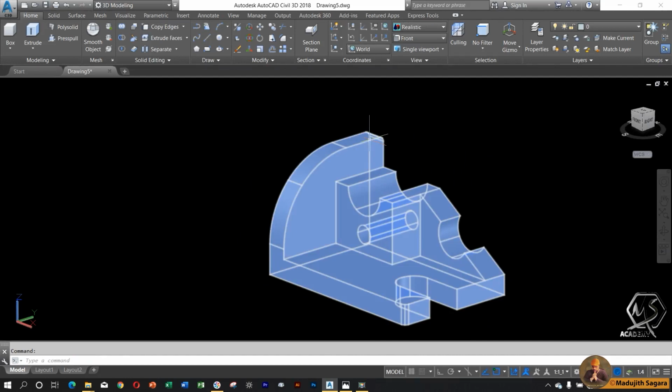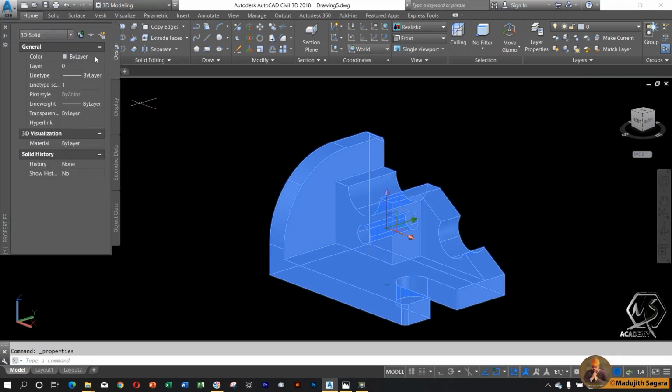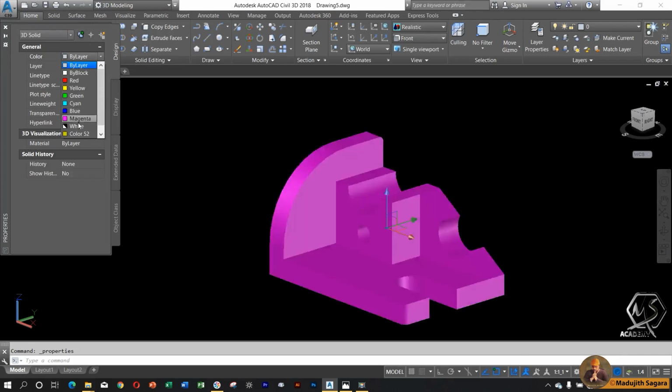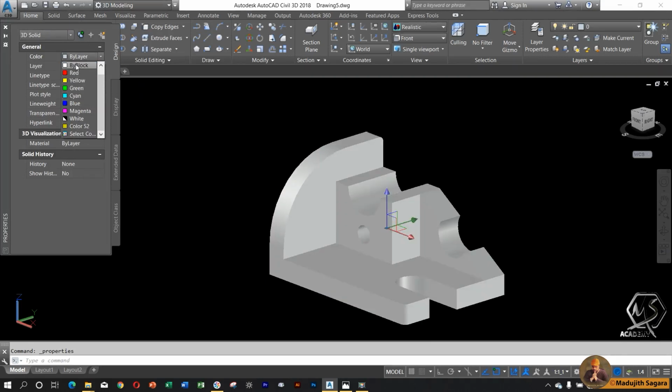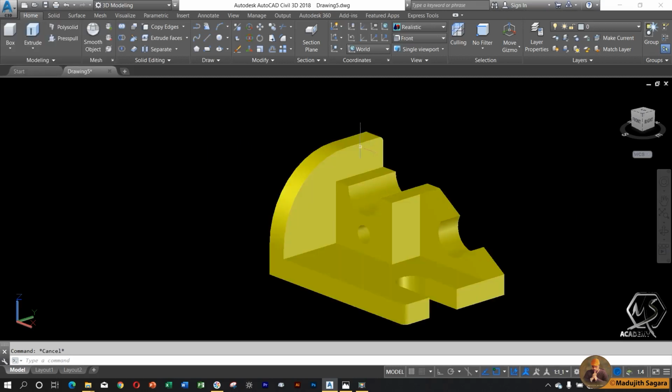How to do that? Click on it. Go to properties. Then this is a color. You can give any color you need. Any color you need can be given here. I'll make this as black thin. If you need to go to the yellow color, that is available. You can see it is yellow. But I will remain in the default color.